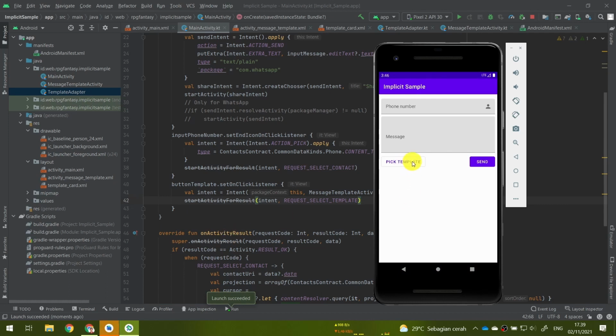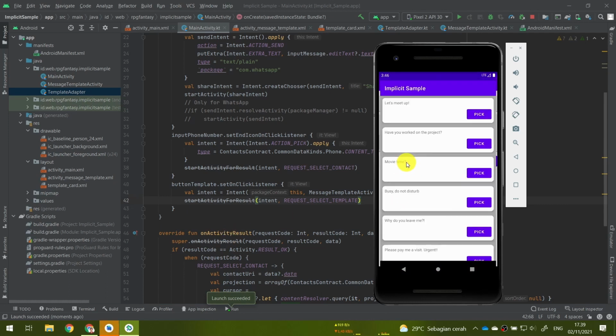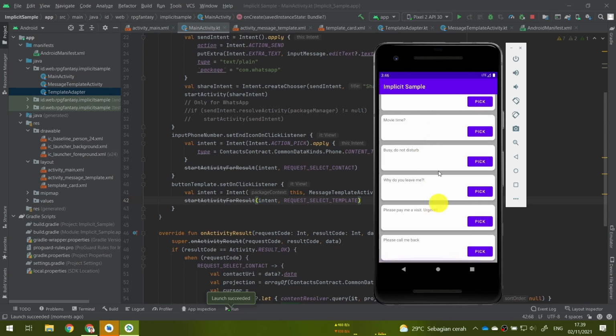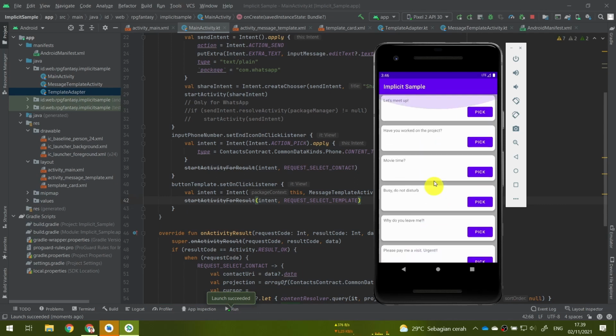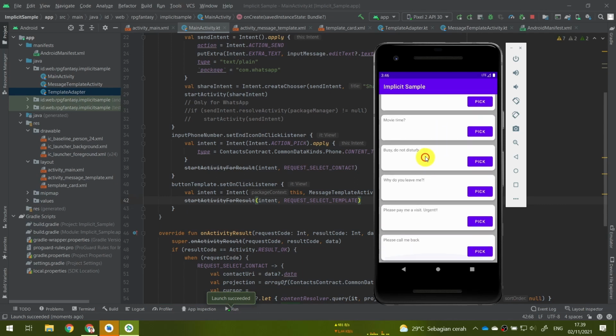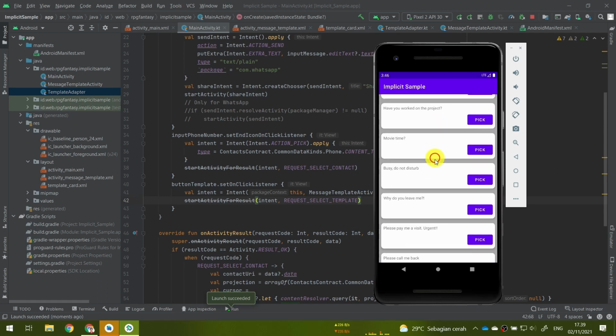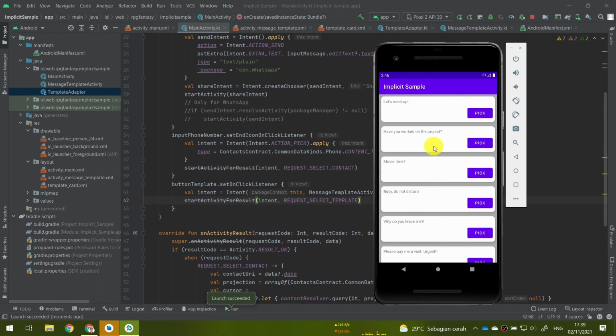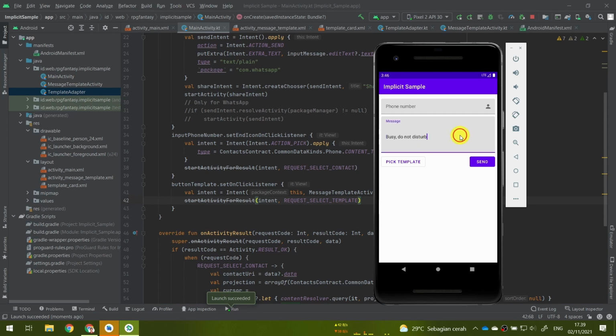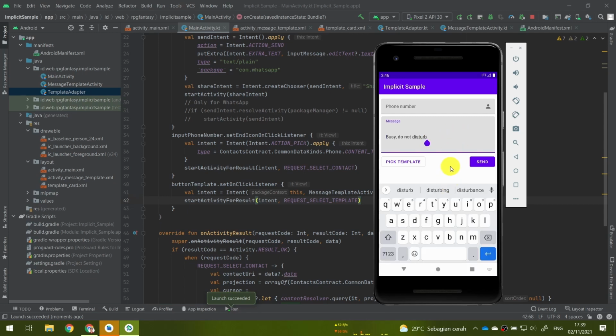Now click the pick template button. My list actually is quite long, so I think I will pick, let's see, the fourth one, PC, do not disturb. If I click pick, then your message input field will be automatically filled by the template message you picked earlier.